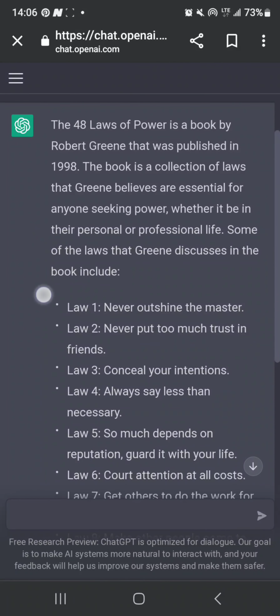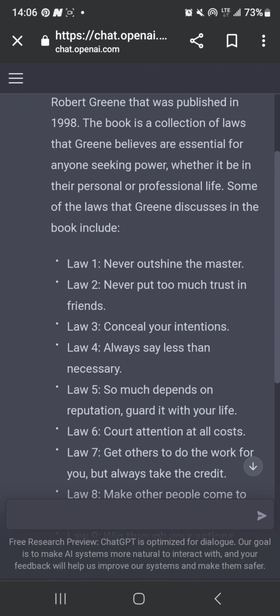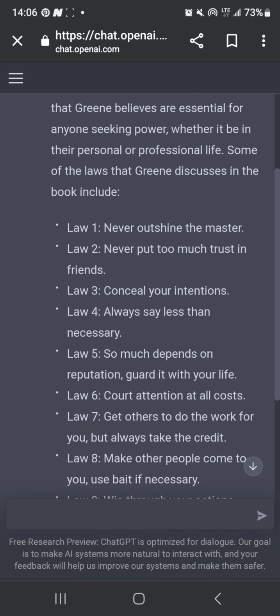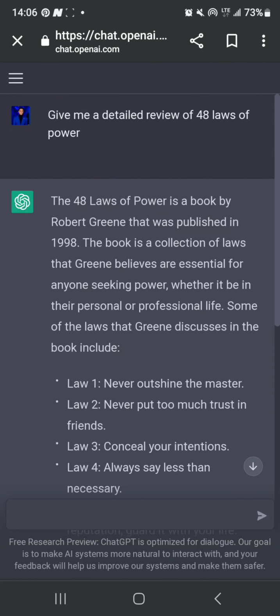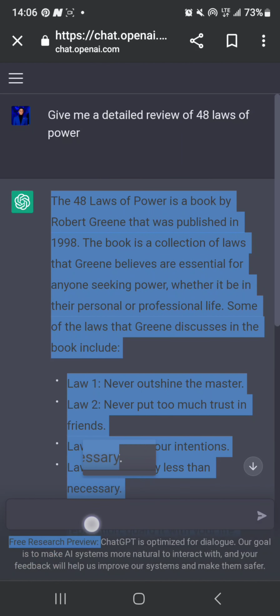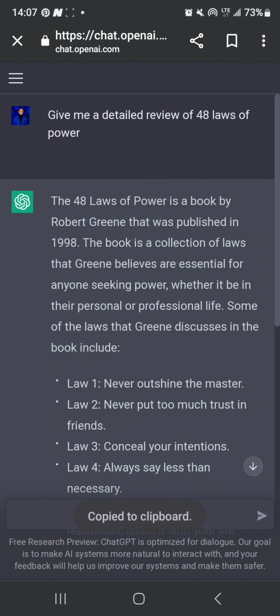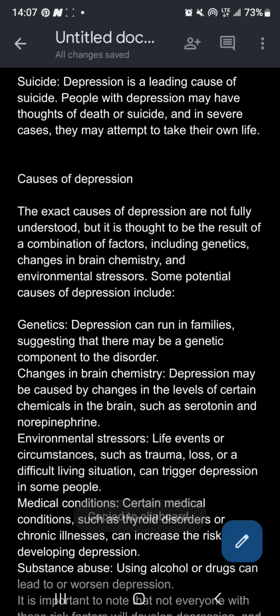You can do it in different ways and get like 4 chapters of summary for your book. Like this one was, give me a detailed review of 48 Laws of Power. Then the next one can be, what can we learn from 48 Laws of Power? The next one can be criticism of the 48 Laws of Power. If you do like that, you will get content for your summary books.